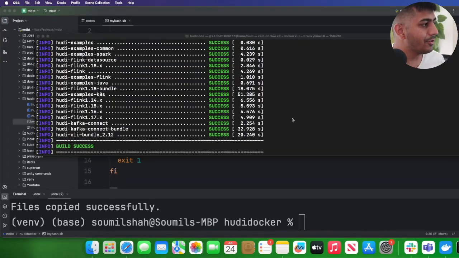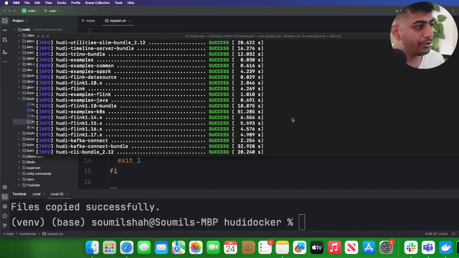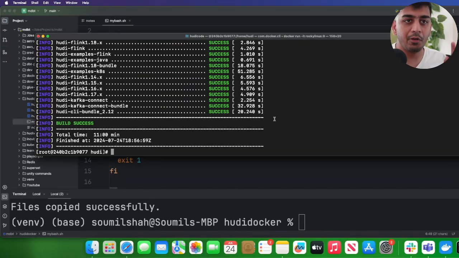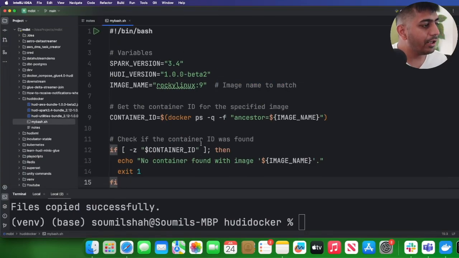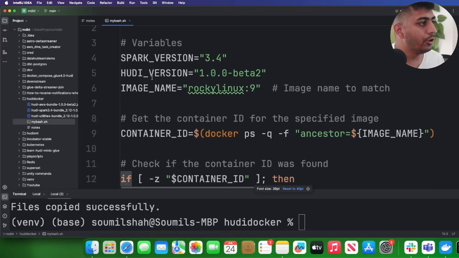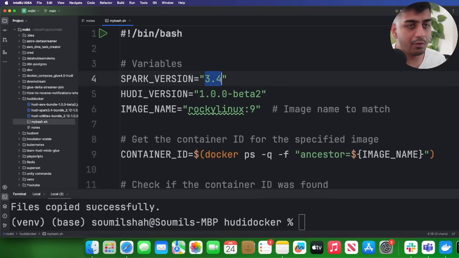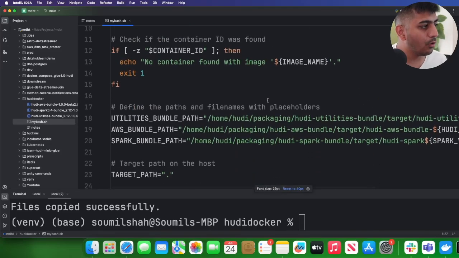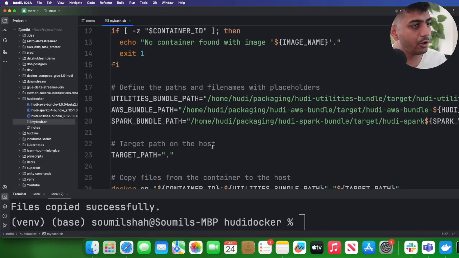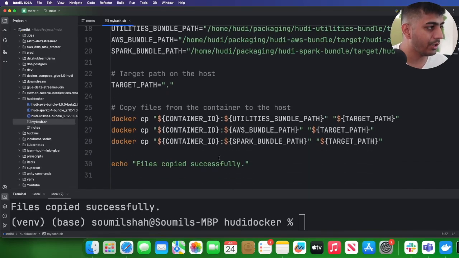All right, I'm back, and as you can see, everything looks good. Now I want to show you how, from this particular Docker container, we need to download this jar onto our laptop or machine, right? I tried to make it easy, so I just wrote this simple bash script. All you need to do is provide the Spark version for which you are building, and of course the Hudi version as well. What it will do is go to the directory on the Docker container and copy those jars to your local machine, as you can see.